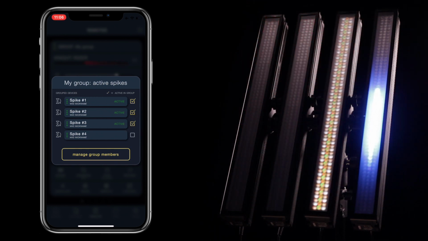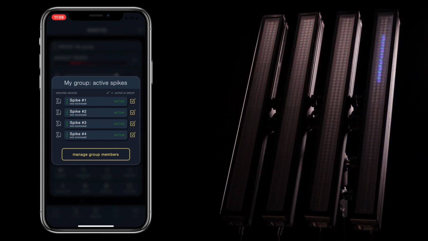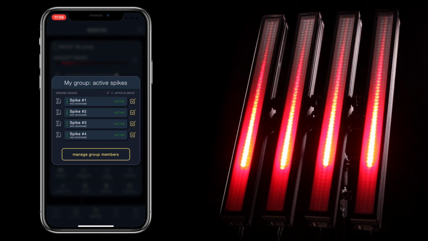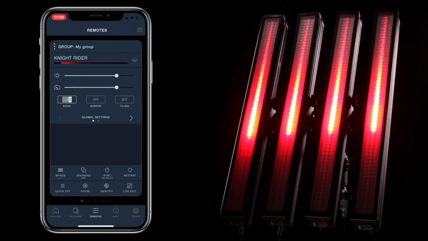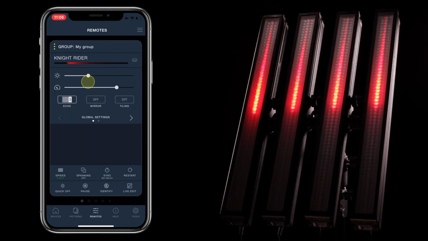If the group doesn't have a pattern selected, which is the case with a new group, it will default to the pattern of the first device added. As each Colorspike is activated, they automatically switch to the group's pattern. We tap off to clear the window and are brought to the group's remote. Changes made here will affect all active group members, which we see as we adjust the brightness and mirroring.